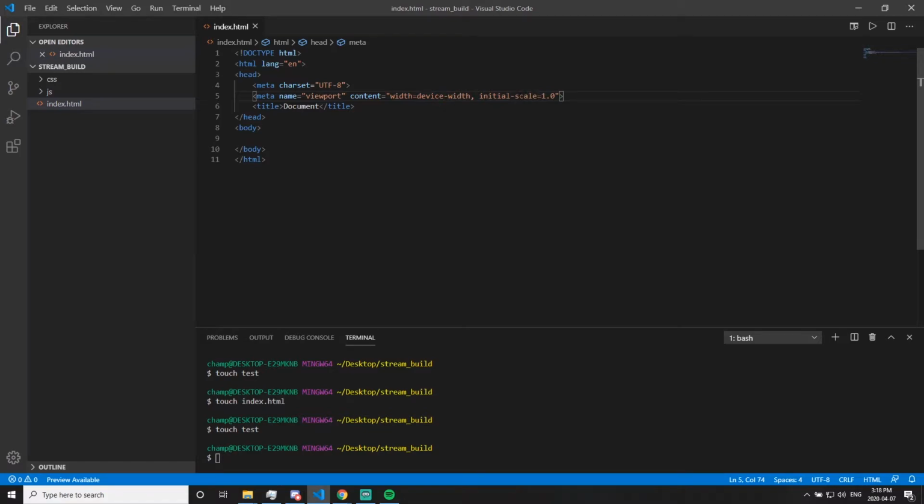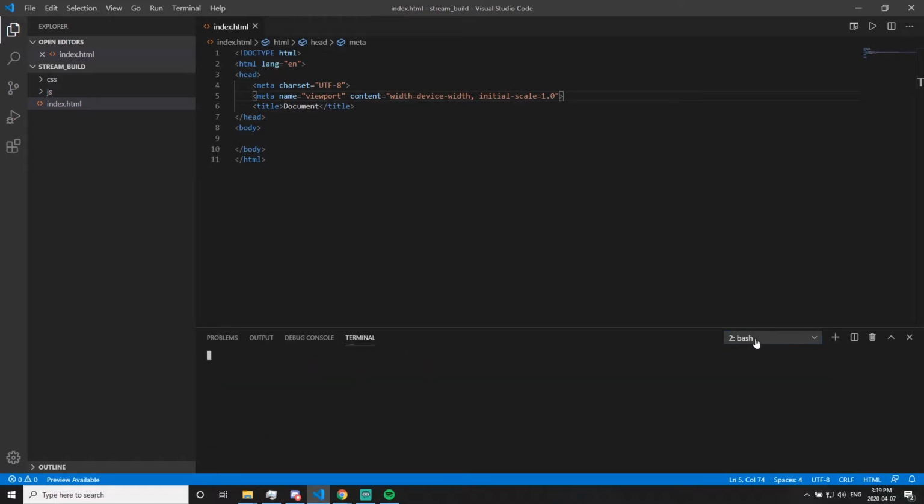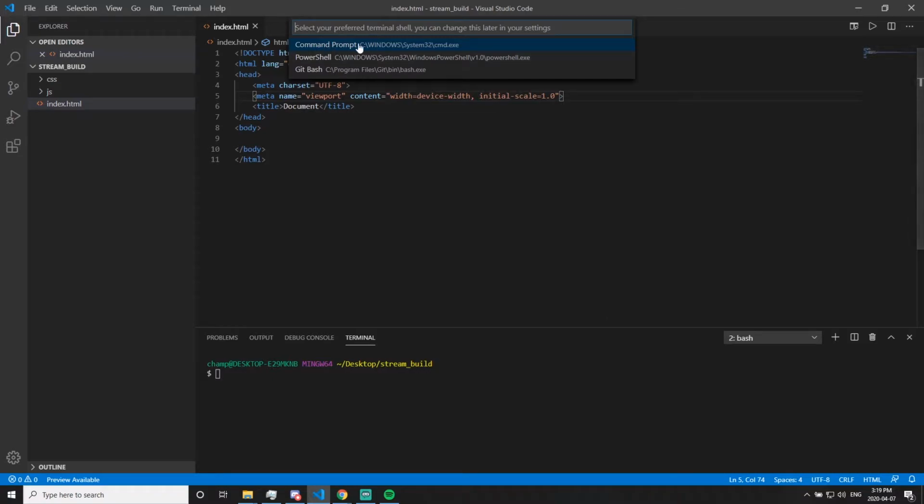That touch test won't work for me. Oh, okay. So, and this is my bad because I didn't run it over.